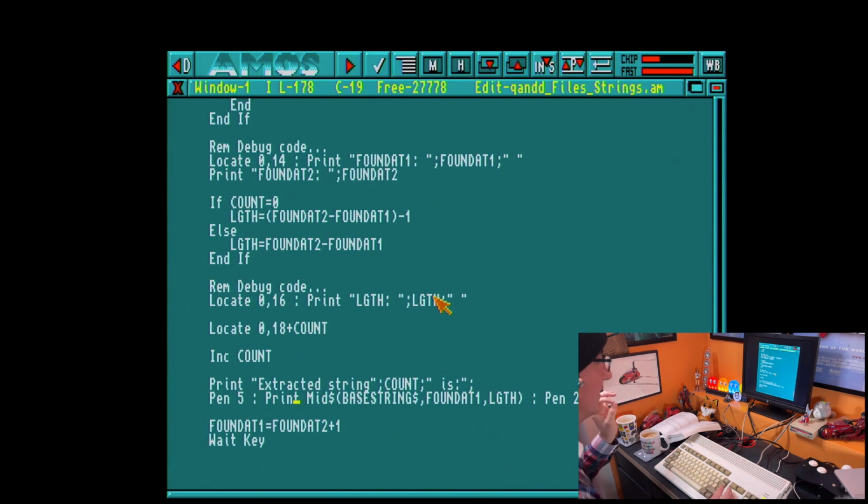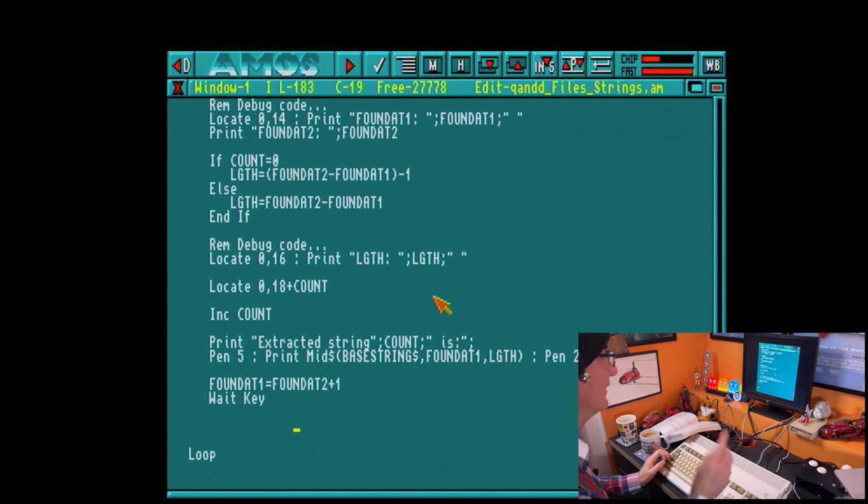Then we extract the string, and we use the mid $ command to extract our string from base string. So we go into base string, we're going to start at where found at 1 is, and then we're going to extract the number of characters as calculated in the LGTH instructions up above, dump that to the screen. Then we're going to reset found at 1 will be at found at 2 plus 1. Don't forget, found at 2 will have the value of where the comma is. We need to set it to plus 1, so it moves it along another character, and it will start searching from there. This is all good fun. Let's run this and see what happens.